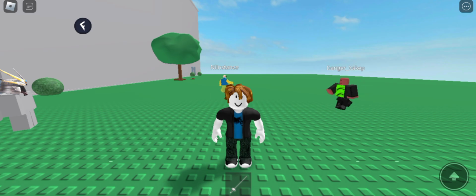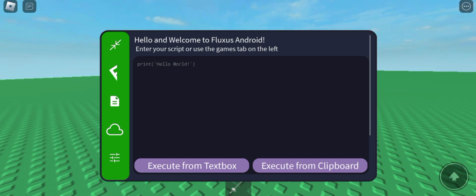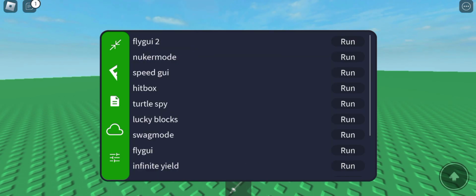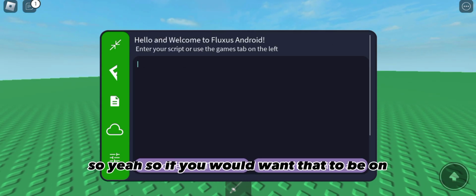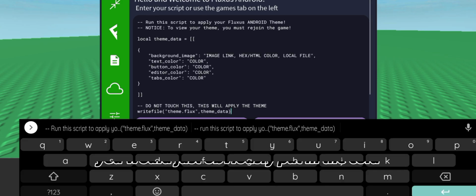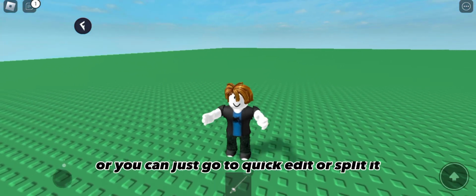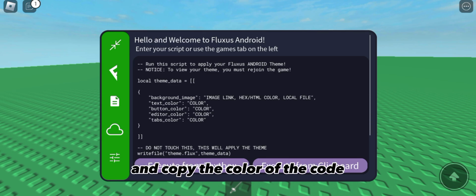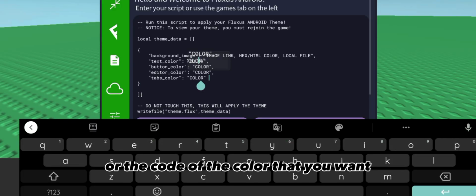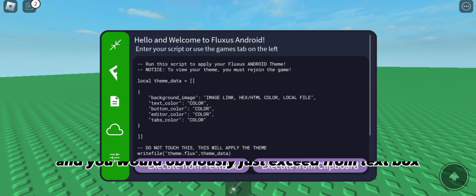Okay, so once you've executed the code and everything, this is how your Fluxus should look. As you can see, the color of the tabs has changed, and it's really bright green, which is a really good color. So if you would want that on the other things, you would just obviously put in the code right here in the color, or you can just go to quick edit or split it and edit it there. But my preference is just to edit it here and copy the code of the color that you want, and you would just do the same for the rest. And yeah, you would obviously just execute from text box.